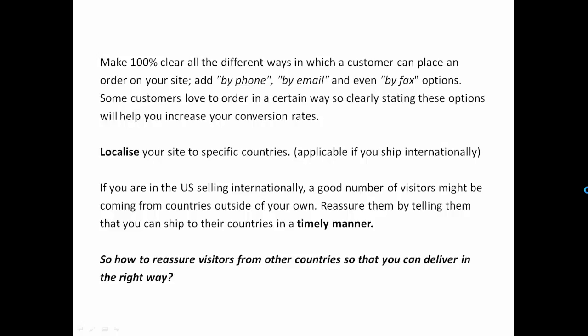So first off, you need to make it absolutely 100% clear all the different ways in which a customer can place an order on your site, including, of course, the by phone, by email, and even by fax options. If it's appropriate to your market, nothing is too obsolete or inappropriate when it comes to establishing that connection with your user. Present your user all the available contact points. Some customers, for example, prefer to order in a certain way, so clearly stating these options will help you increase your conversion rates.